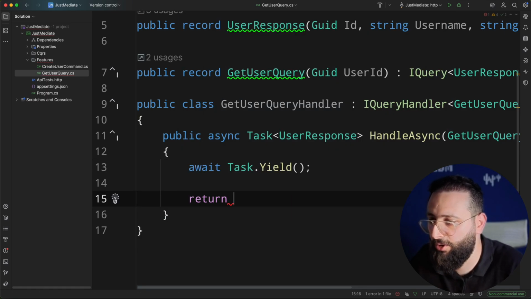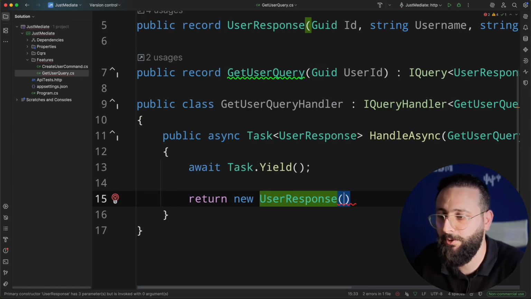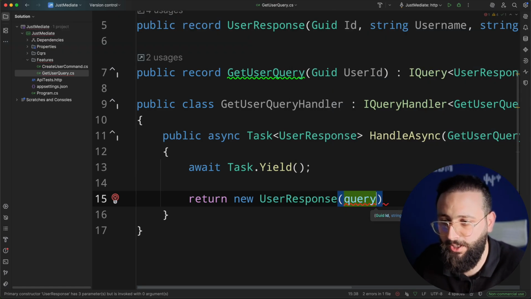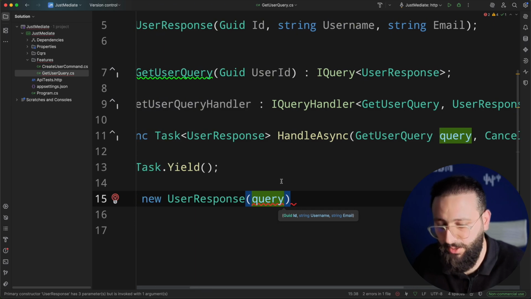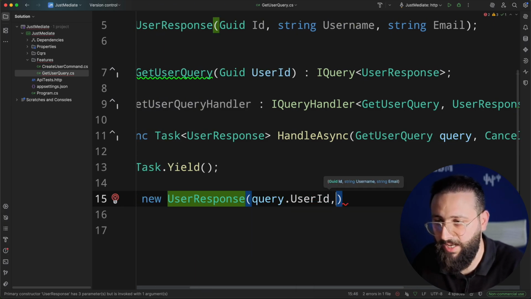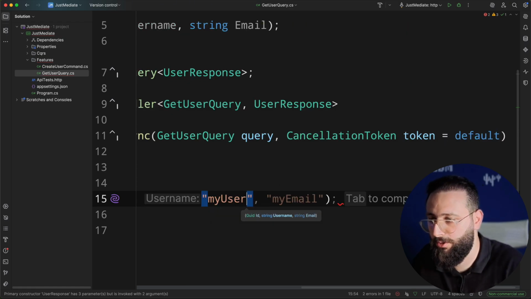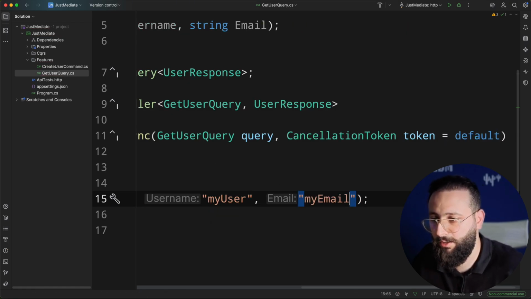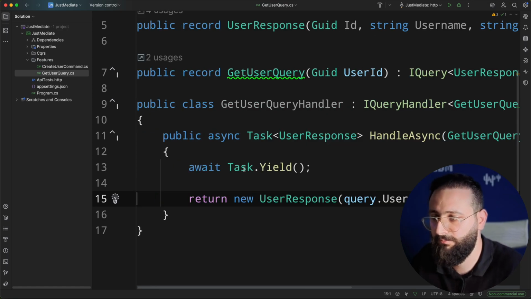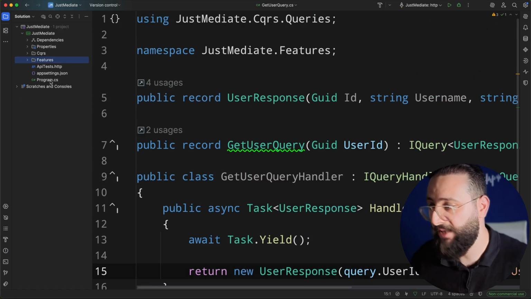And I can return new user response. Let's say this is the query, the parameter query.UserId. As an ID, I can have a username, my user, and my@email.com, something like this. Okay. Now let's create APIs to use this command and query.